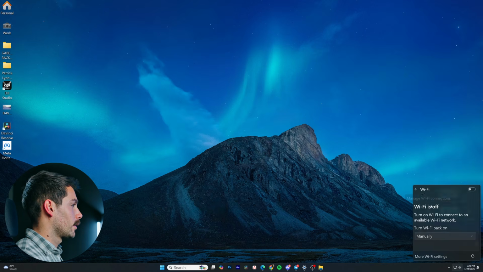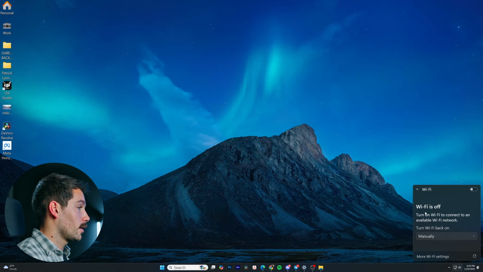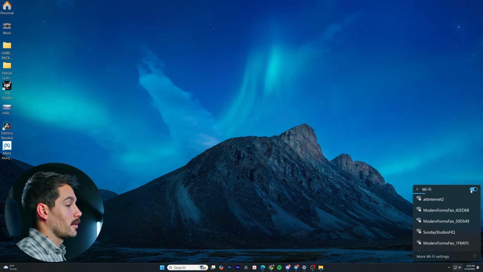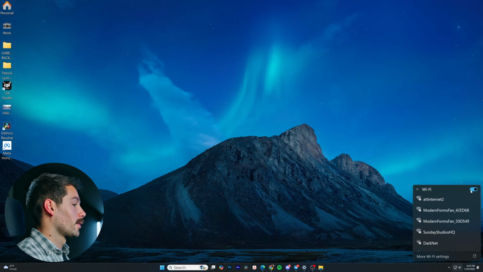So if I click this little arrow next to manage Wi-Fi connections, we can see that Wi-Fi is turned off. We'll click the switch to turn it on. And if that was your problem, you can stop watching now, but it most likely wasn't. So let's continue.